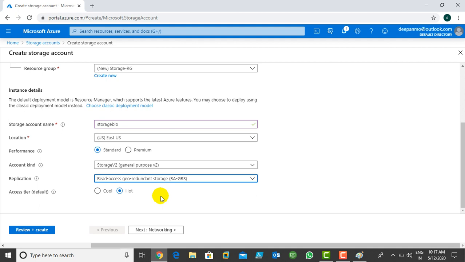In hot, the data I'm saving in the storage, we are able to access that data daily. Like imagine I save my office employees' attendance data. Every day office employees come and make attendance, so that attendance data is known as hot access tier. If you want to access the data regularly, then you can use hot access tier. If you don't want to access the data regularly, say once or twice in a week, then we can use cool over there.